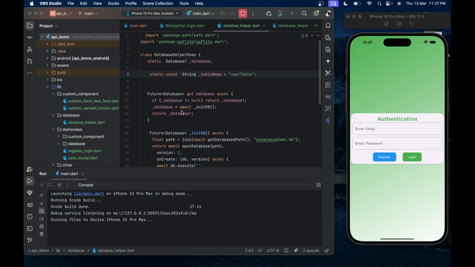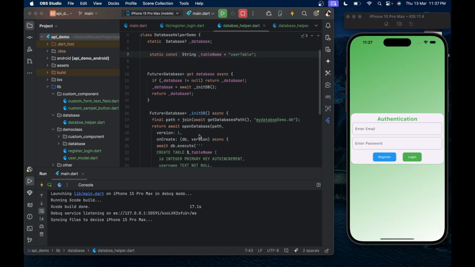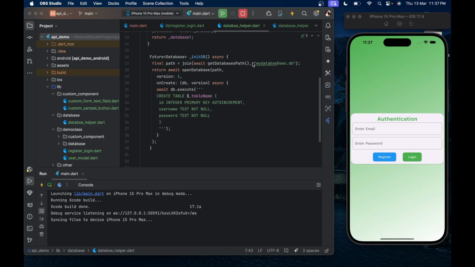In the previous video we already covered the UI part and started integrating the database helper class. In the database helper class we created our database and also added the query for creating our table. In the table we have made three fields. First is ID, which is auto increment. Whenever we insert some data into this table, the ID will automatically increase, and then there are username and password.